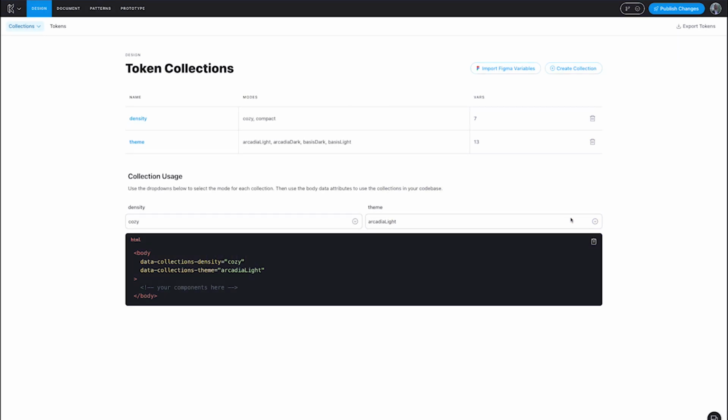Knapsack's design token and theming capabilities allow teams to connect their brand decisions directly to styling implementation within their product, while also creating a collaborative management environment and dynamic documentation.